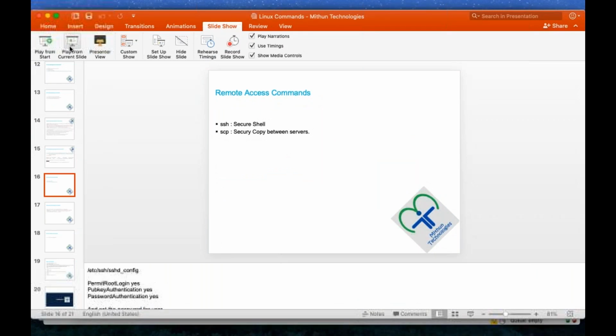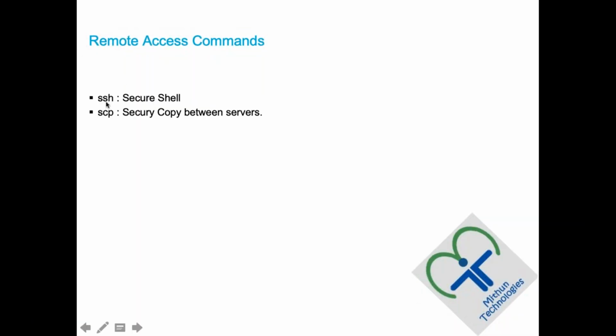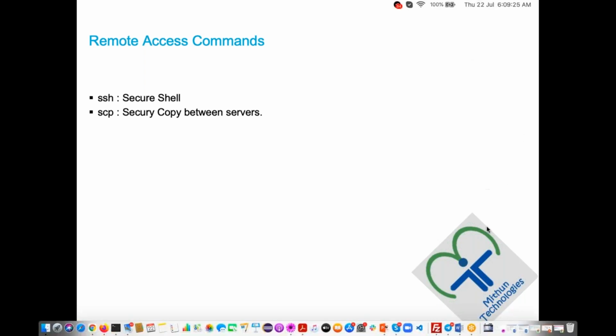Okay, so in yesterday's class, we discussed the last two commands, SSH and SCP, right? I hope you guys have practiced all these commands. And I mentioned that you should go through that one very important video, how to connect to the server without a password, right? I hope you guys completed that video also.